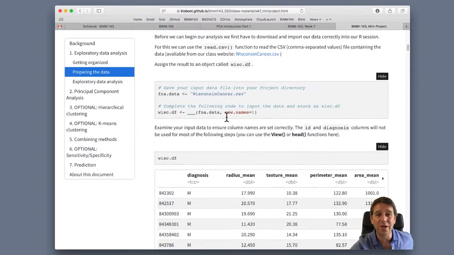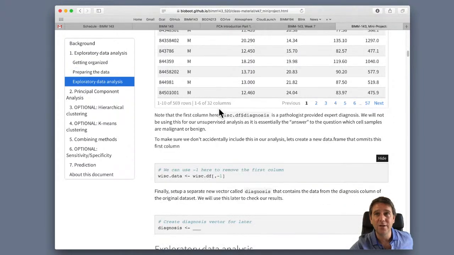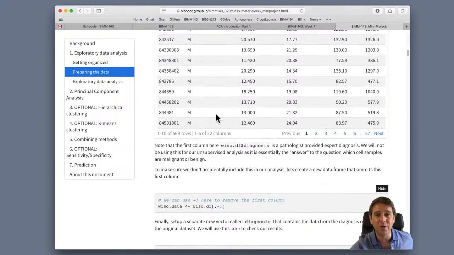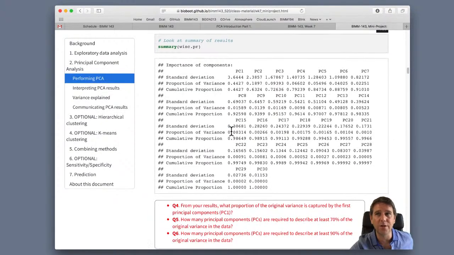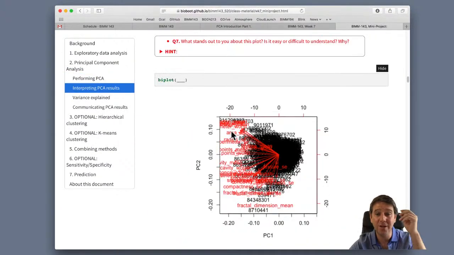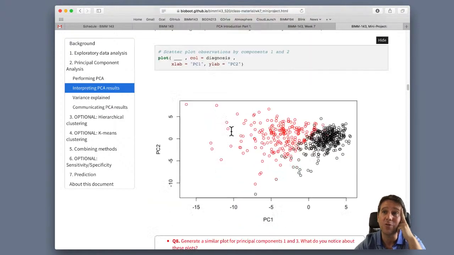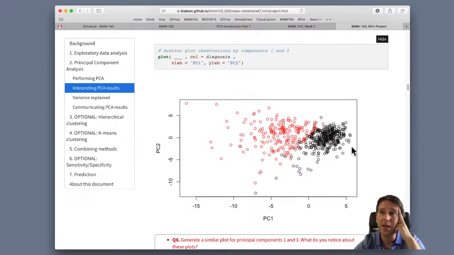But we go through, we read this, you download this CSV file into your new project, read it in, and set it up properly with the row names. We'll see that we have malignant and benign samples in here, quite a few actually, people's data, souls are in here. And we do our PCA analysis and we color the result by diagnosis. We see something pretty remarkable, right?